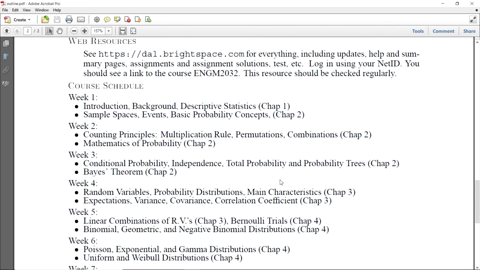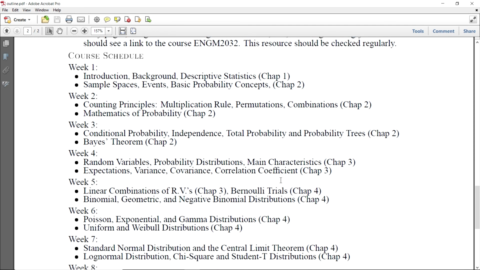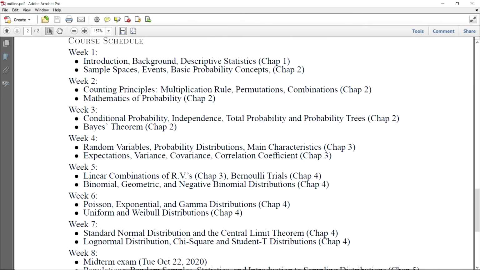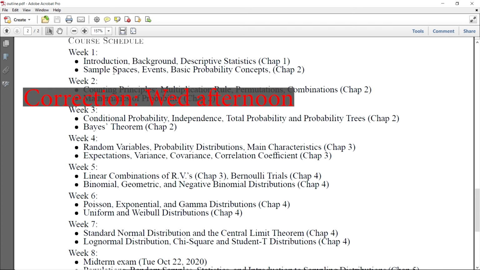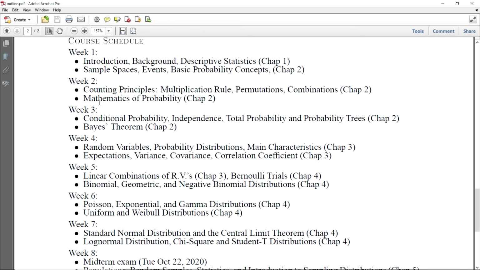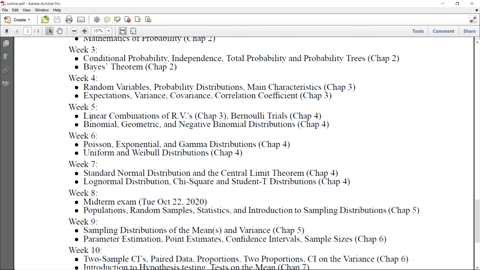The last part of this particular PDF file is the course schedule, and we're going to try to stick to this as much as possible. But basically in week 1, we're going to talk about the introduction to the course and background descriptive statistics. That's going to be lecture number 1, on a Tuesday morning. And then the Thursday morning would be sample spaces, events, basic probability concepts, and so on and so forth. So basically the Tuesday and Thursday lectures of each week are given by the 2 bullet points.